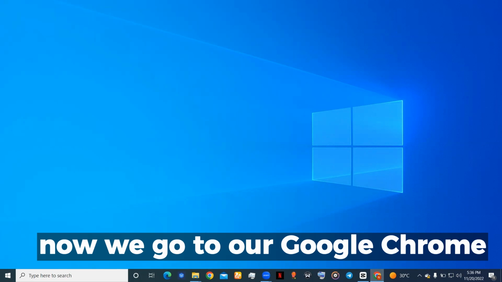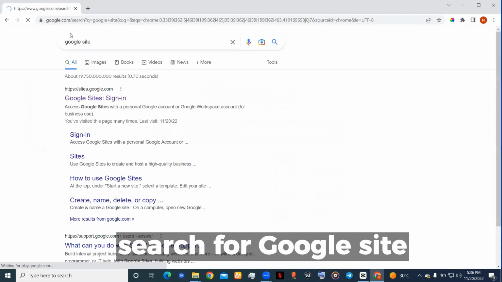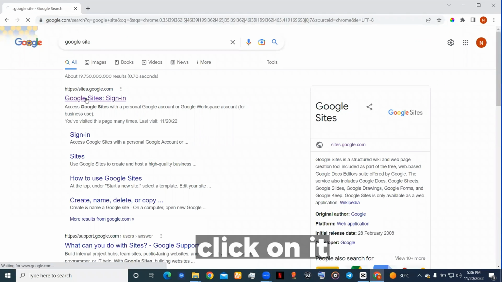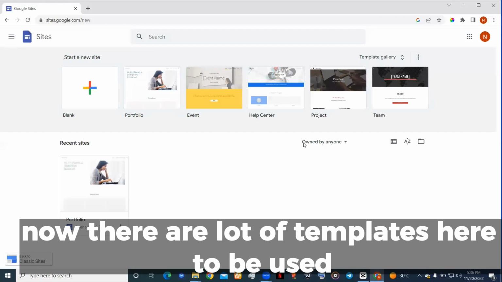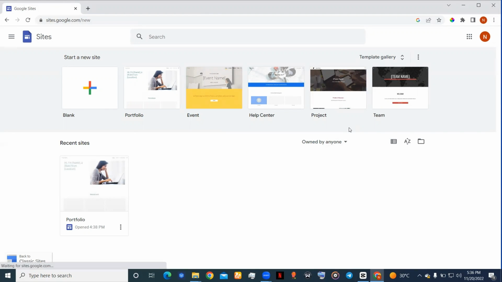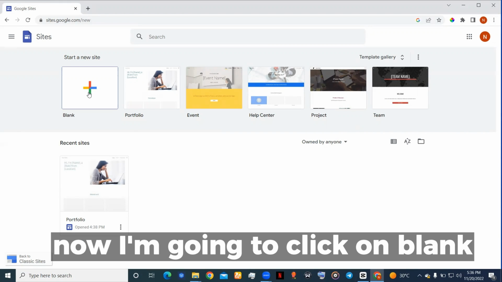Now we go to our Google Chrome, search for Google Sites, click on it. Now there are a lot of templates here to be used, but I personally like to create mine from scratch. Now I'm going to click on blank.